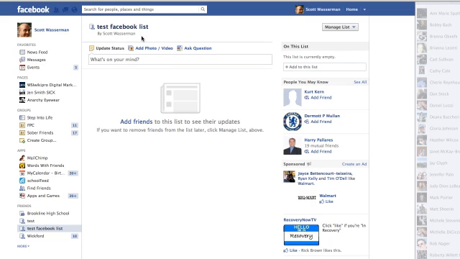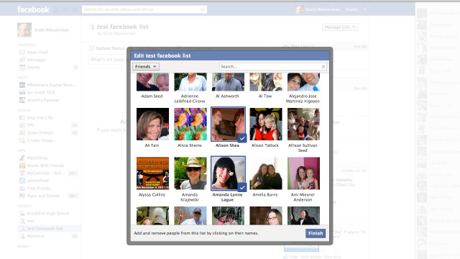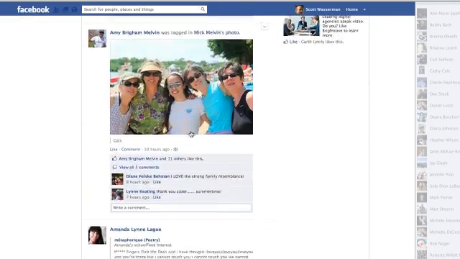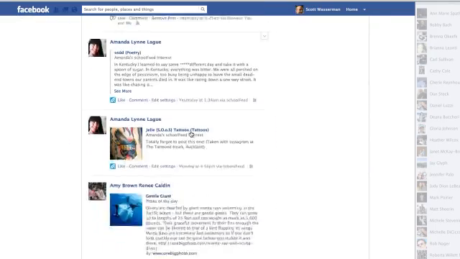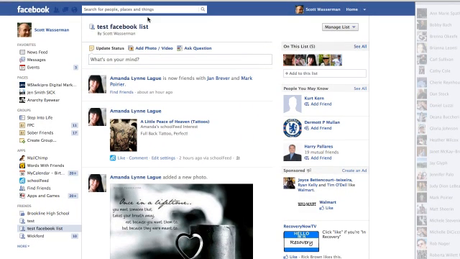So here you can see now I have a news feed that's blank. It says test Facebook list. And down here, I'm going to add friends to this list to see their updates. So I'm going to add friends, and I'm just going to click on different people, in no particular order, just for this purpose. And now you can see it's populated with just people that I just put in there. Okay, so that's one thing. So now you can just view a particular feed from people that you want to see, maybe your high school friends or your college friends.